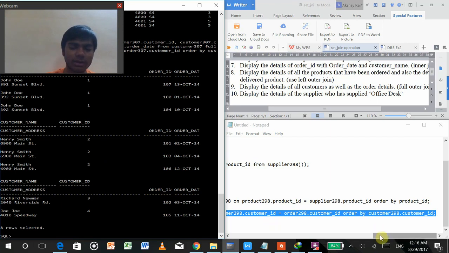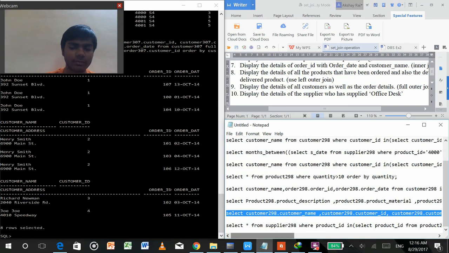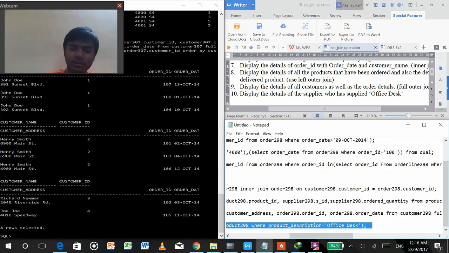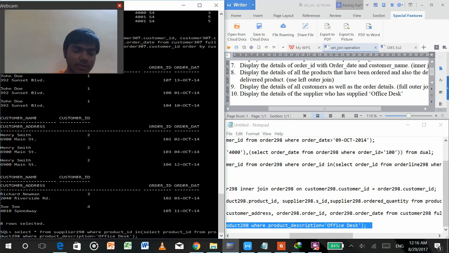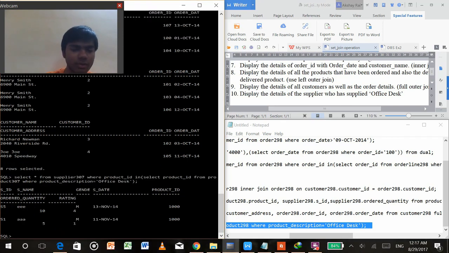Now going for the last one, select star from supplier. Display the details of the supplier who has supplied office desk. So whoever has supplied office desk, we need to display his details, right? So here's the display of the customers who have ordered this office desk.